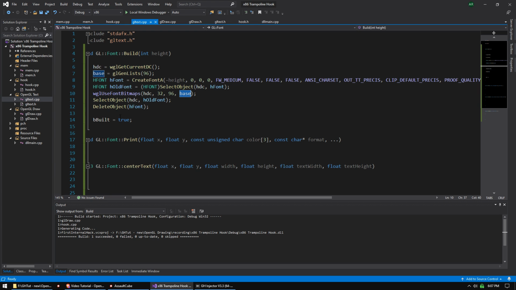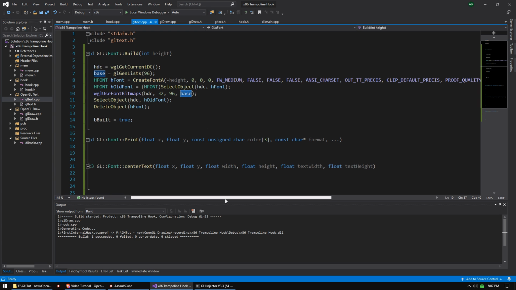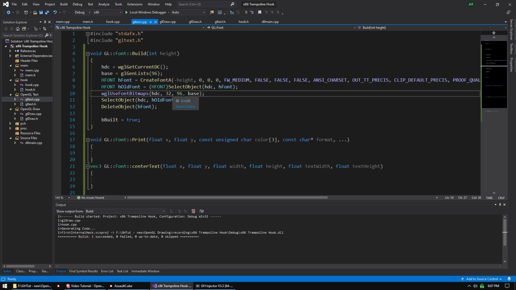That basically includes all the letters, all the numbers, and all the basic special characters that you might use, and not any other stuff that we don't need. So we just need that set of characters between 32 and 96. I believe they're called glyphs. Everything's all set up. Our list is generated, our font, etc.